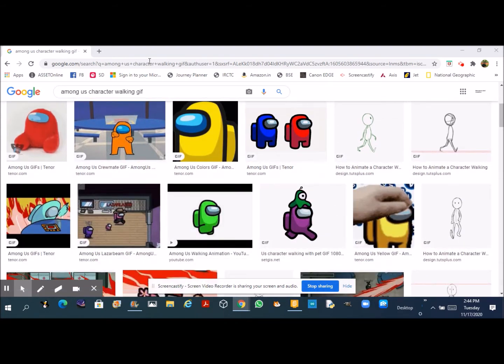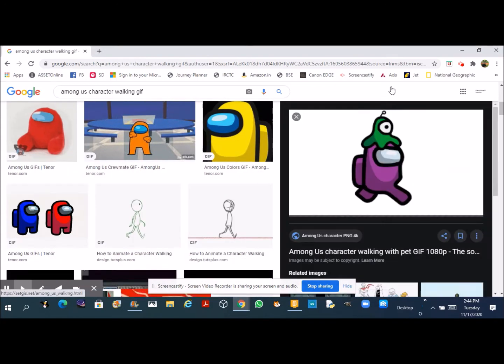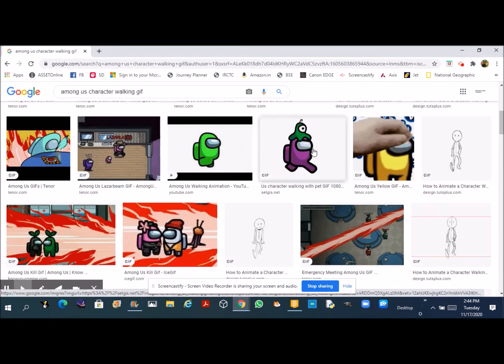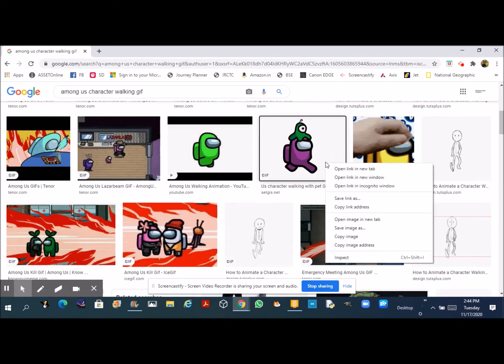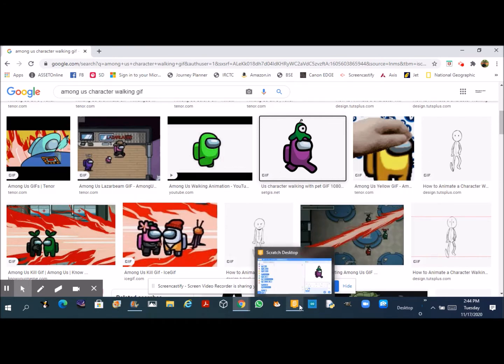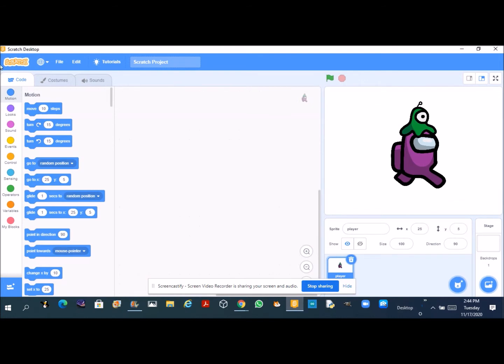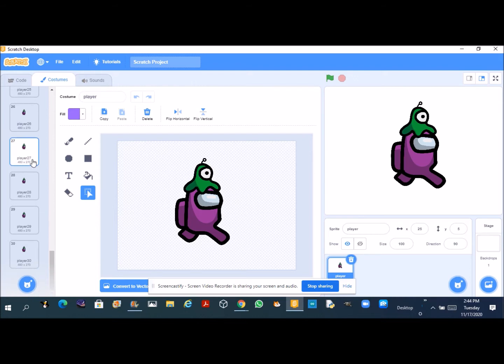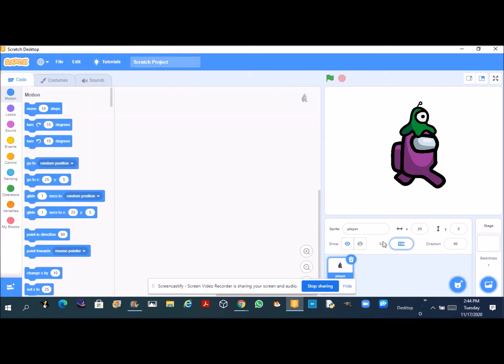So this Google link is in the description. You can see this one. It's the walking Among Us character. So how to save it? First we have to right click and choose save image as. When you save, we go to File Explorer and download it like that. Mine is here, so I have already done it. Let me make it smaller.